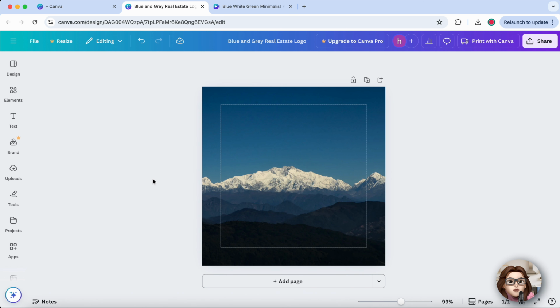And there you have it. With these steps, your Canva designs become interactive, engaging, and professional.